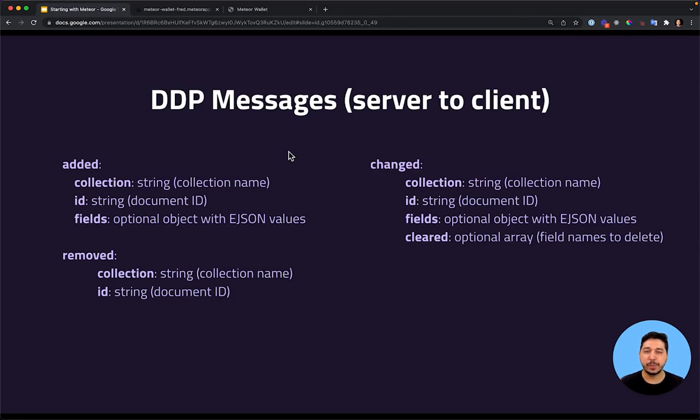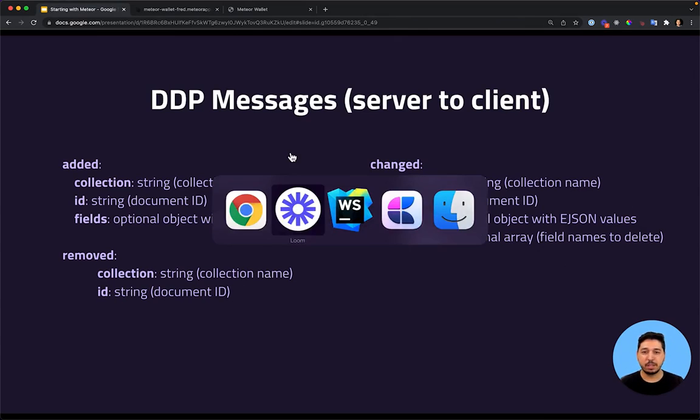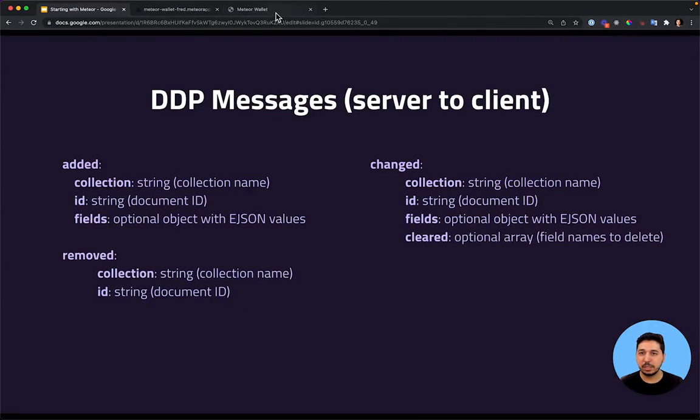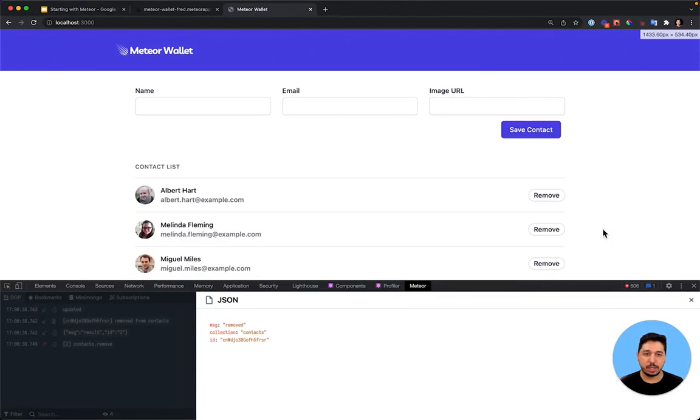Now, let's go back to our application, because there is one last change that we're going to do before we wrap up this module. So at the moment, when we click on remove, we are really removing this contact from the database. But I want to do something different, so I can show you a new publication where we are going to filter our contacts.